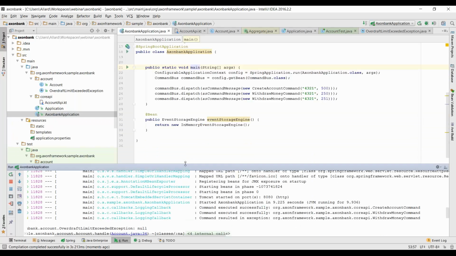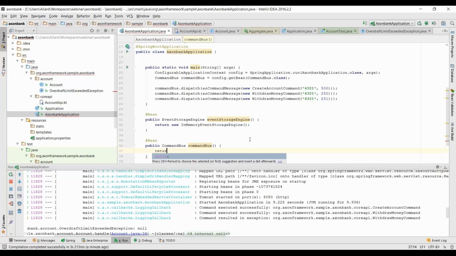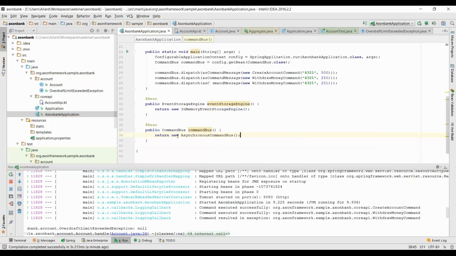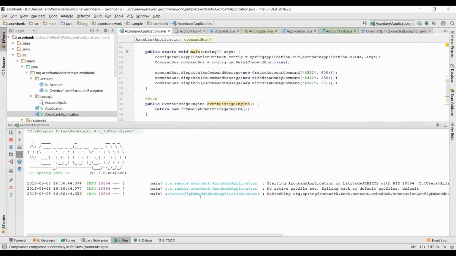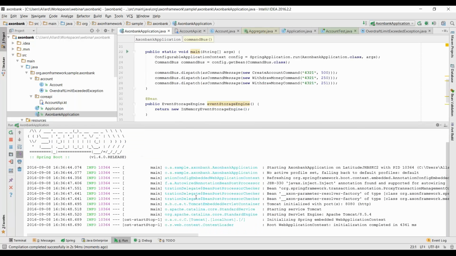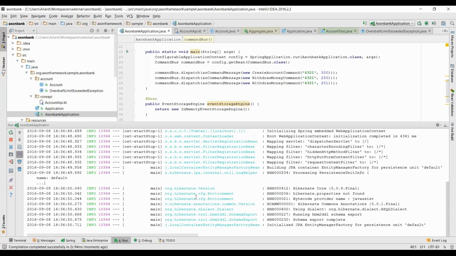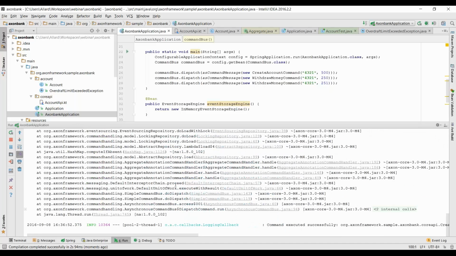So in the other configuration, you saw how we configured a, let's say, non-default command bus implementation. And we can do exactly the same here simply by providing a bean. The name doesn't really matter. And we can say we want to return a new asynchronous command bus. That's it. And if we run it now, we should be seeing that the thread on which the outcome is reported is a different one. Fingers crossed.